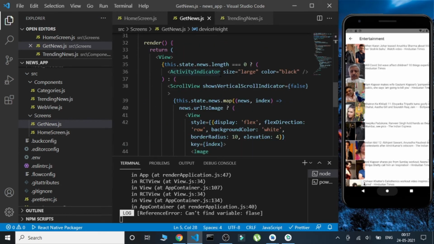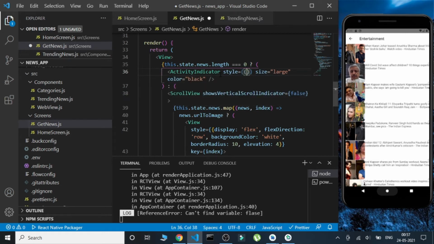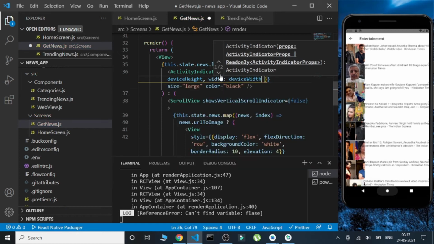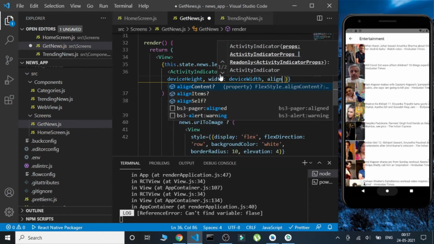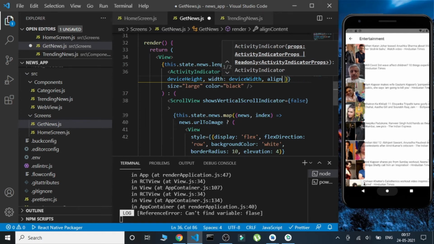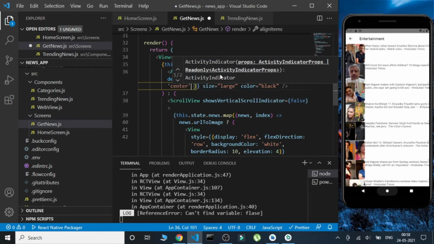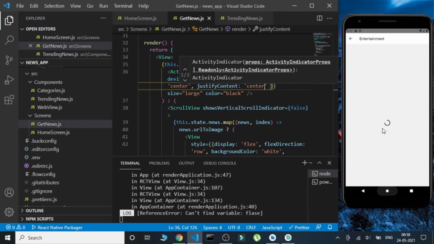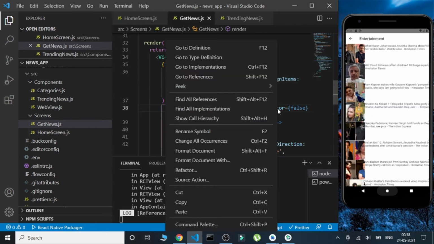Now we'll just style this activity indicator a bit. We'll give the height as complete device height, and the width as device width, and then we are going to set align items to center and justify content center. What it will do, it will make the loader appear in the center of the screen. See, now loader is appearing in the center of the screen. Okay, first part was this.